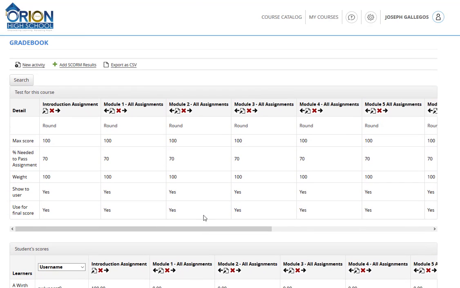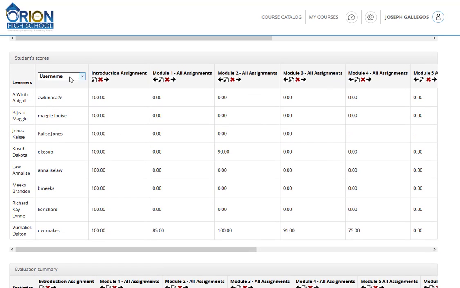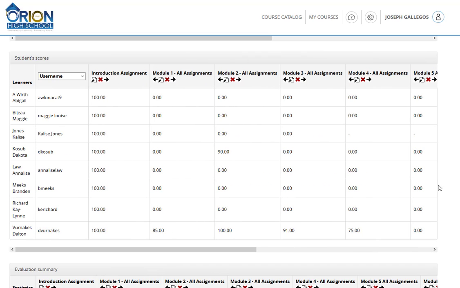Now, there are 3 distinct sections of the gradebook. Here is section 1 at the top. Okay, and then here is section 2 here on the bottom. Now, the learners who are showing up on your gradebook are only the learners who are active. That means they're the only ones who are currently in your course. And then you might have, like I do here, left and right scroll so that you see your final score or your final grade over there on the right.